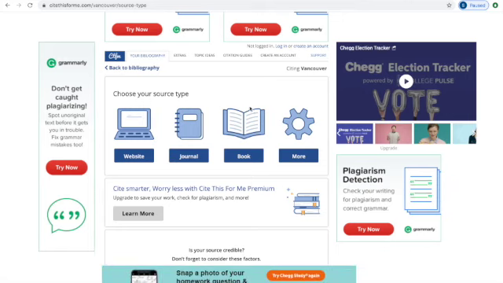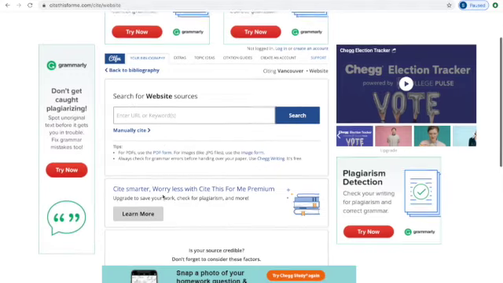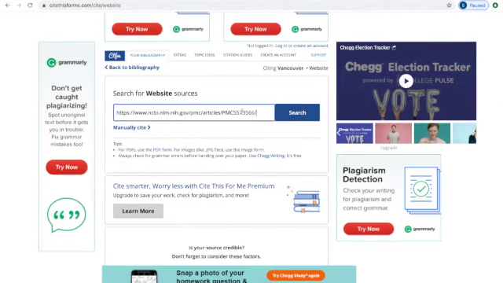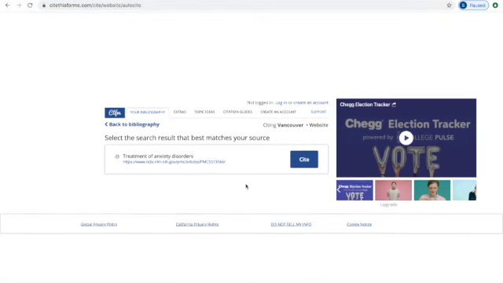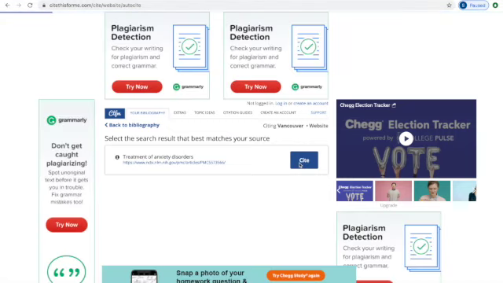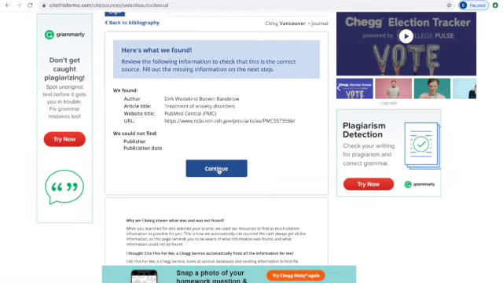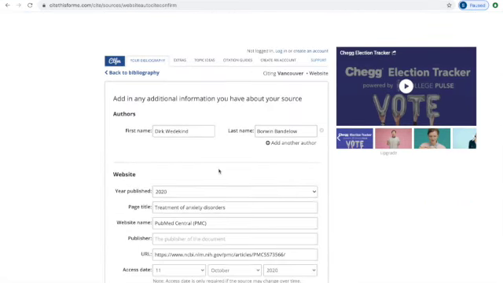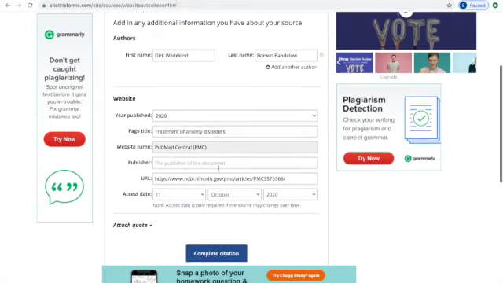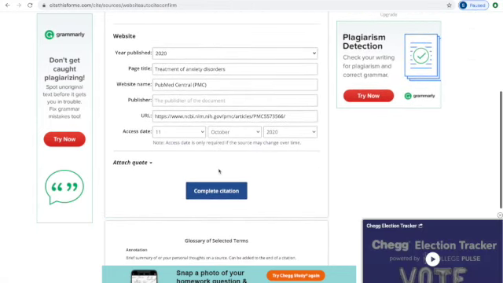There are some source types such as website, journal, books, and more, but in this video I'll be using the website source, and all you need to do is just paste the link that you already copied before and search. And it will look like this, and you just need to click this side over here, and you can check the author or article title to make sure before continuing. You are also able to add any additional information you have about the source here.